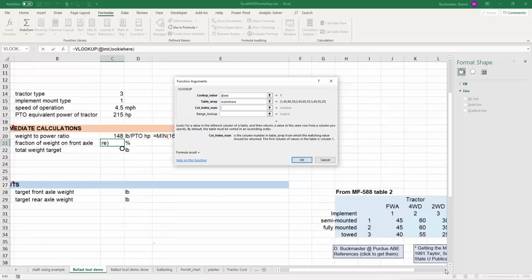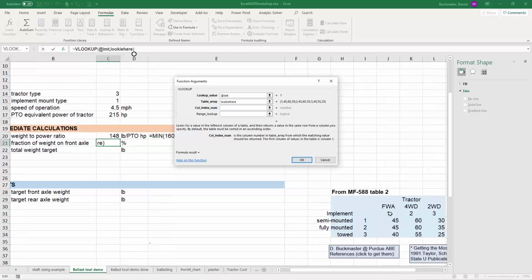Here's where the magic comes in. If I were dealing with a front wheel assist tractor, remembering that the table started at this 1 and ended at that 25, there are 1, 2, 3, 4 columns. And so if I had a front wheel assist tractor, I would want the second column. If I had a 4-wheel drive tractor, I would want the third column. Those are tractor types 1, 2, 3. They correspond to columns 2, 3, 4. So it's not rocket science that the column index number is the tractor type plus 1.